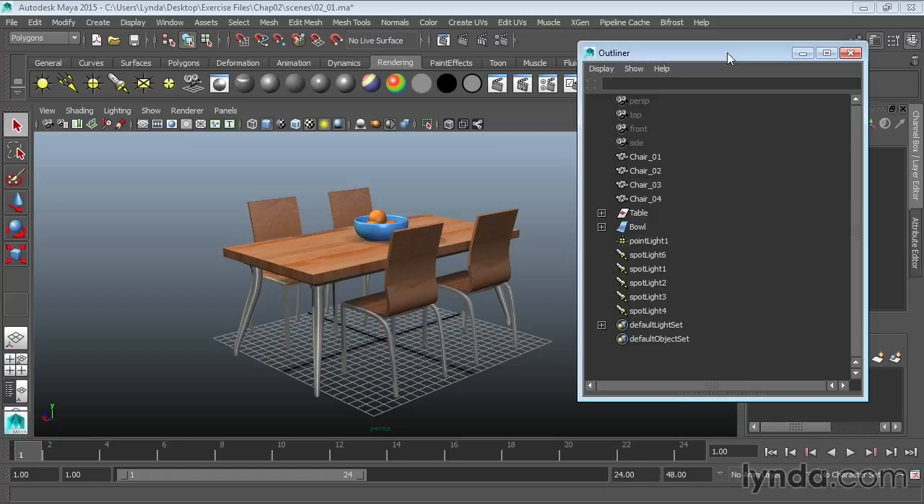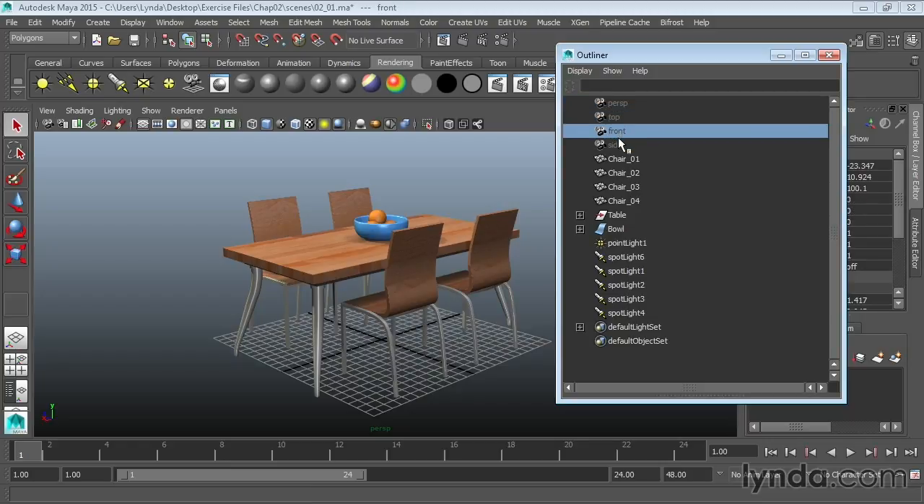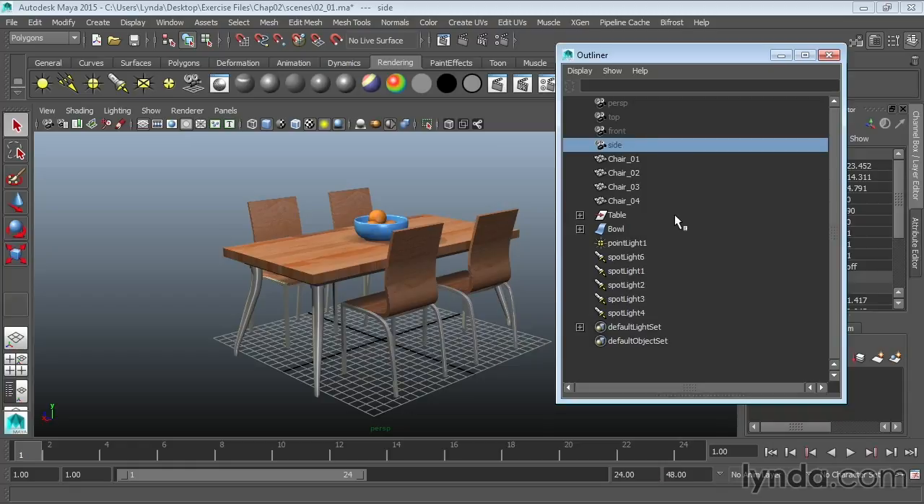So here's our outliner, and as you can see, it has a list of all of the objects in our scene. Now each of these objects has a name as well as an icon associated with it. So for example, this icon here looks like a little camera, and that's actually the camera that is the perspective window. So this is my perspective window here, which is actually just a camera in Maya. We also have ones for our orthographic viewports, our top, front, left, and side. Now these are grayed out, and that means that they're hidden. And we'll get to this in a little bit, but just know that grayed out means hidden.